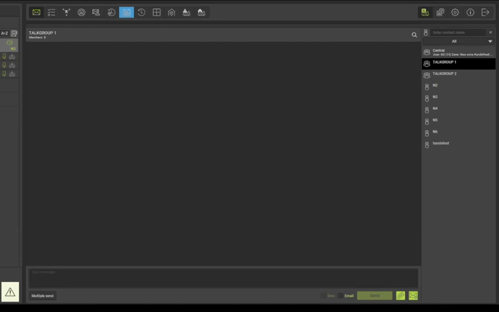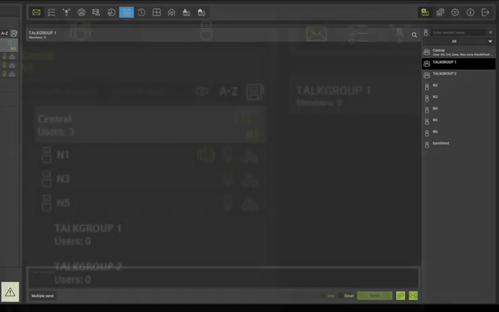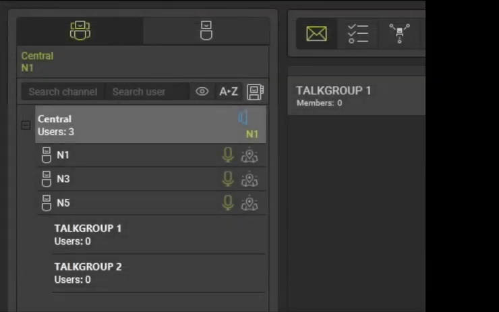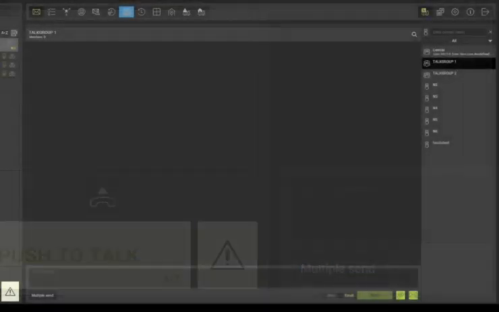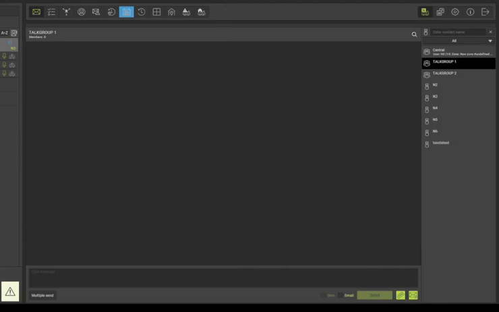When the user replies, you will notice several things. A green loudspeaker appears against the user's icon. The blue loudspeaker in the talk group box turns green. The push to talk button at the bottom of the communications panel turns dark green. And the talk group, along with the call sign of the calling radio, is displayed. In this case, Central is the talk group and November 3 is the calling radio.